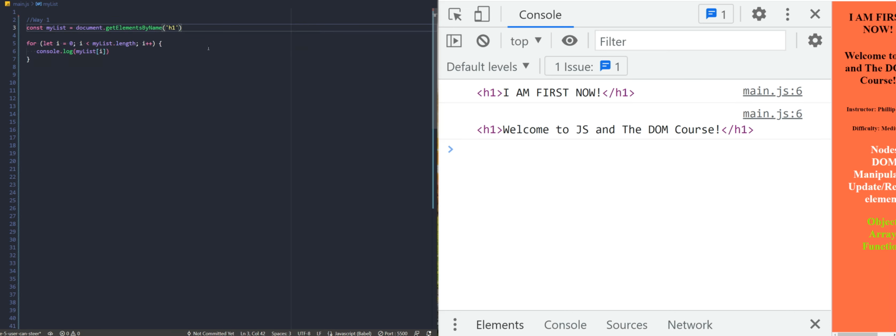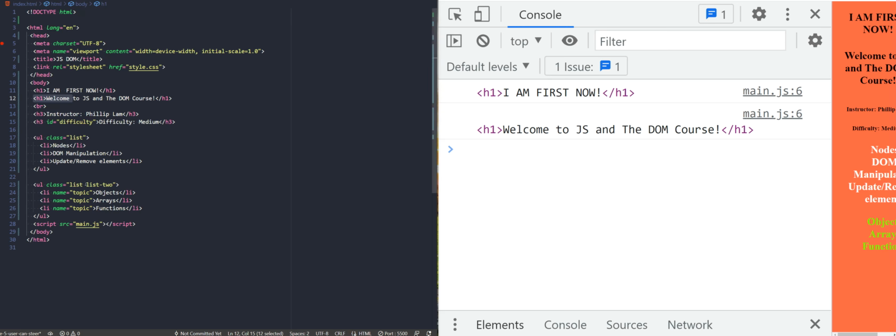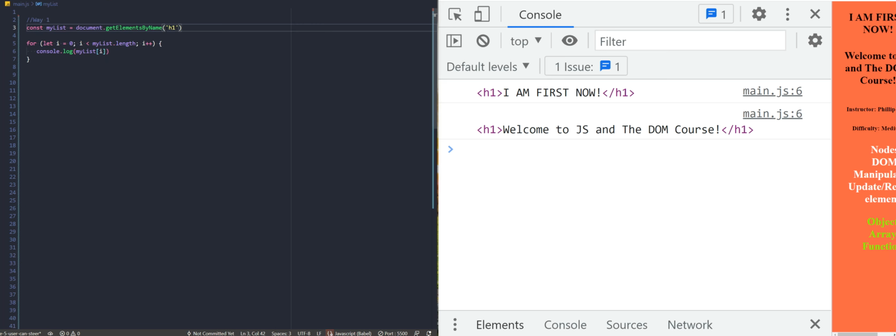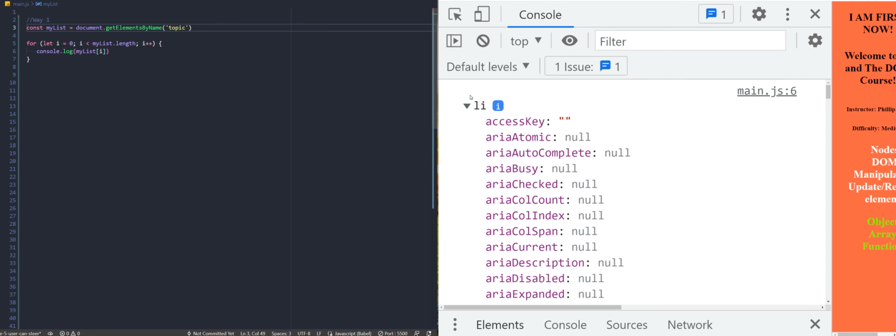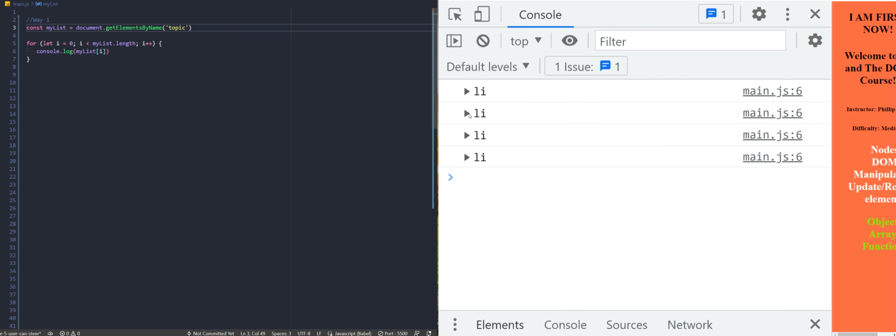One more. Get elements by what? By name. How's this different? Well, name refers to the special HTML attribute name right here. So in any element, right, you just give it the name attribute and you give it a value, and you can have more than one of the same values for name. Okay. So you see how all of these have the name attribute with the value topic on it? We can select them here. Yep, now it's selected all the LI tags with the name attribute of topic. Okay.